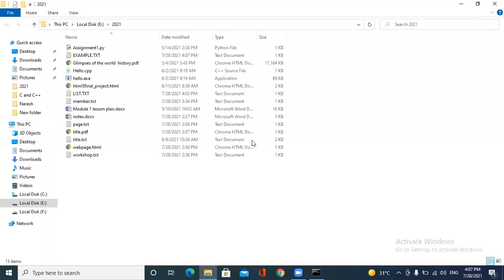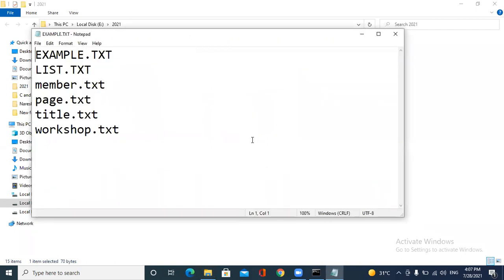Now let's open our original location and open our example file. Now let's see: example.txt, list.txt, member.txt, page.txt, title.txt, workshop.txt, blank. That's it. Instead of 14 files, it found only the .txt files and separated the .txt file names. We can assume it is a kind of filtering and sorting. How simple it is. So it is very useful.